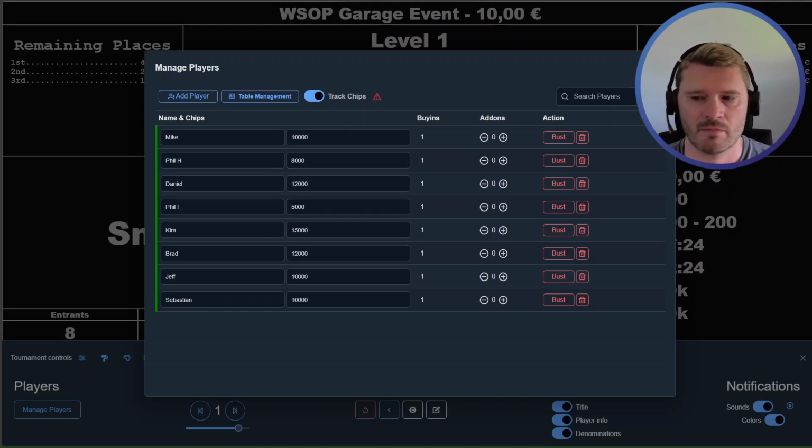UHT will also, of course, update these chip counts if you, for example, add on. So if this player here add-ons, he will get 5,000 additional chips, like defined in my tournament configuration. Or if I remove this add-on, it will subtract these chips back out of his account here. So UHT tries to help you out here and calculate with you, but of course the updating of the chips and counting on the table is a job for your dealer.